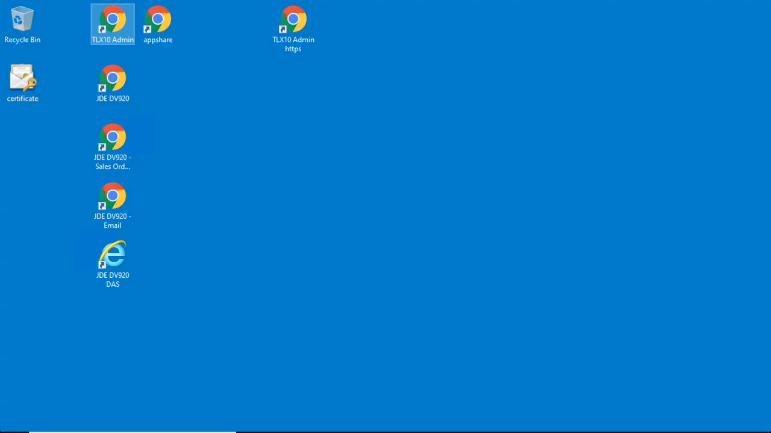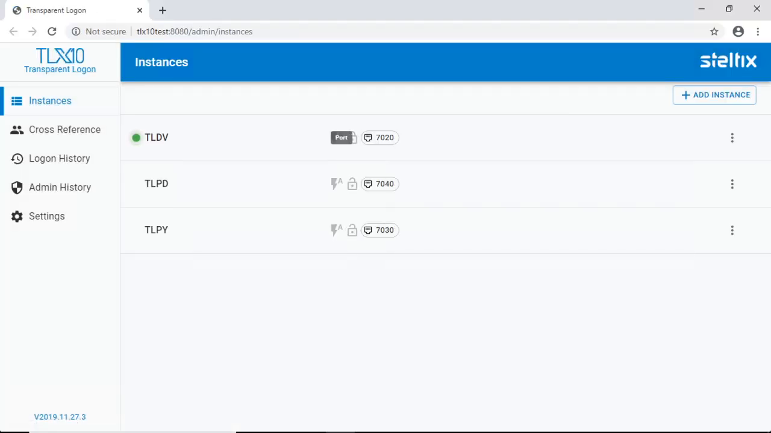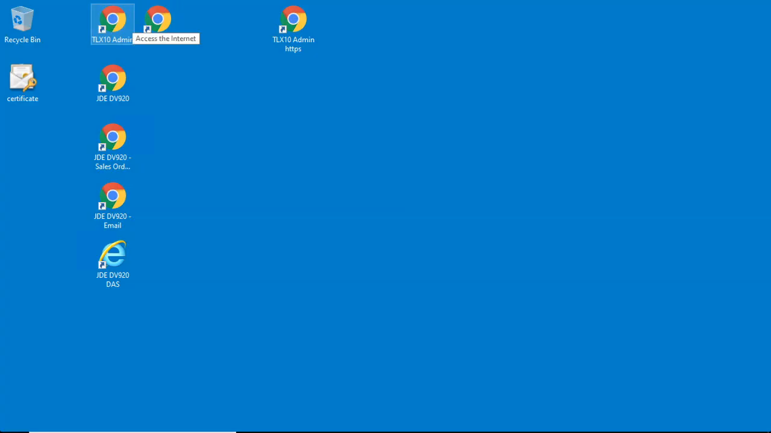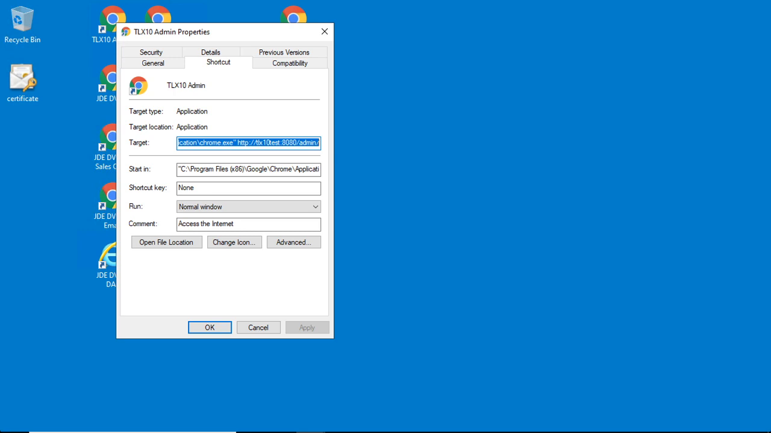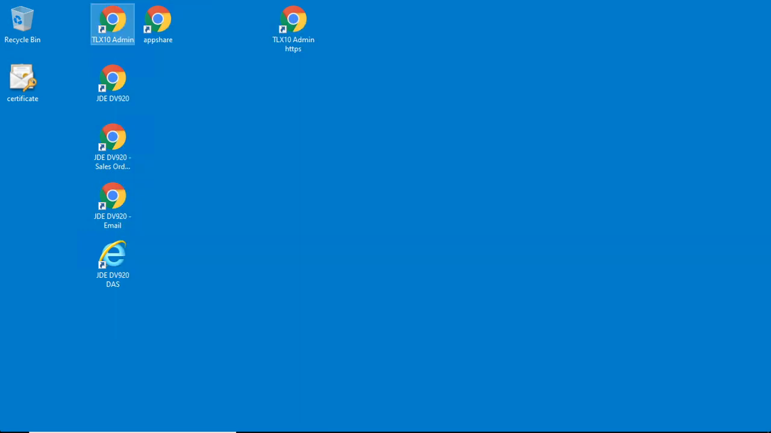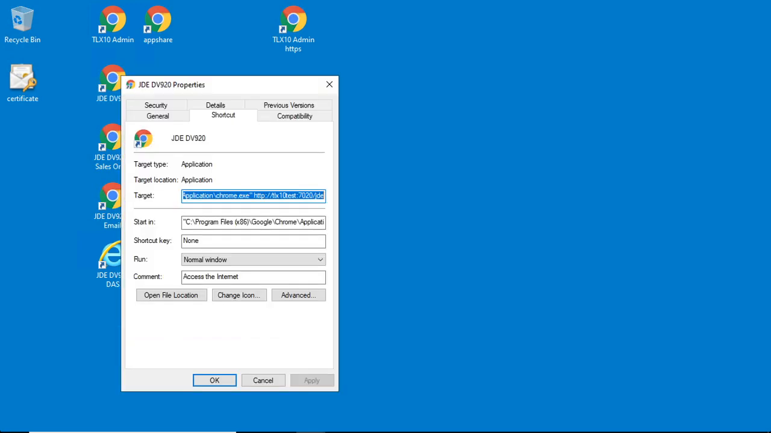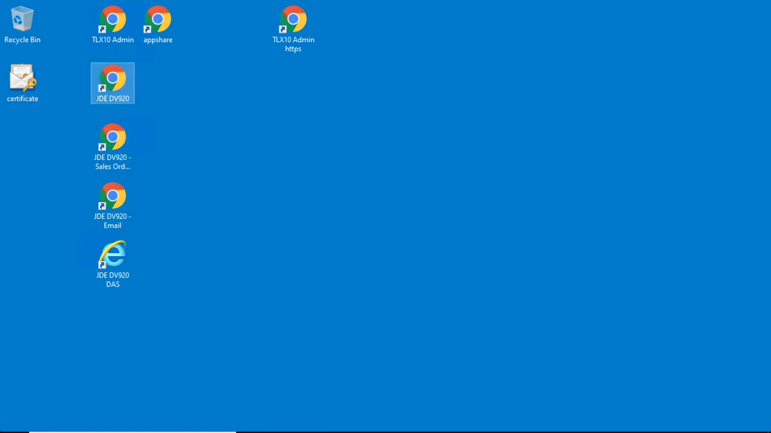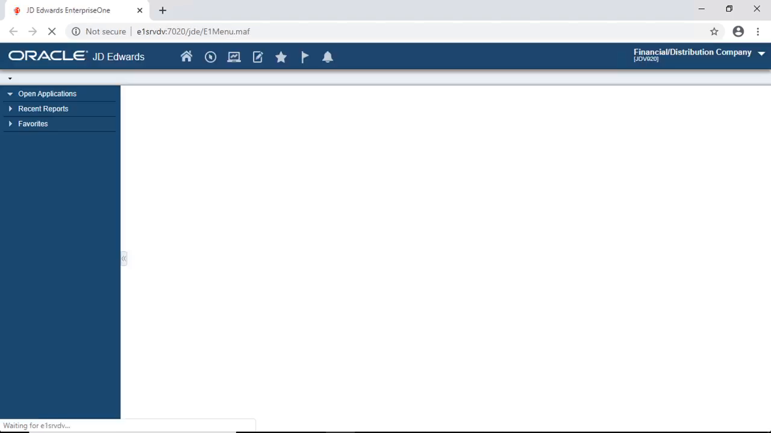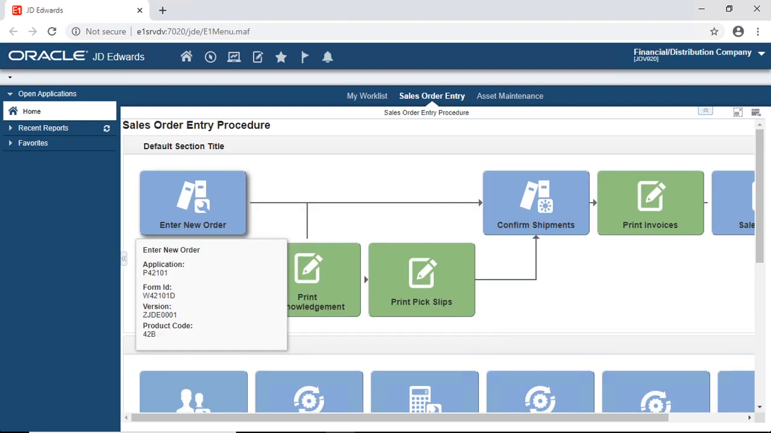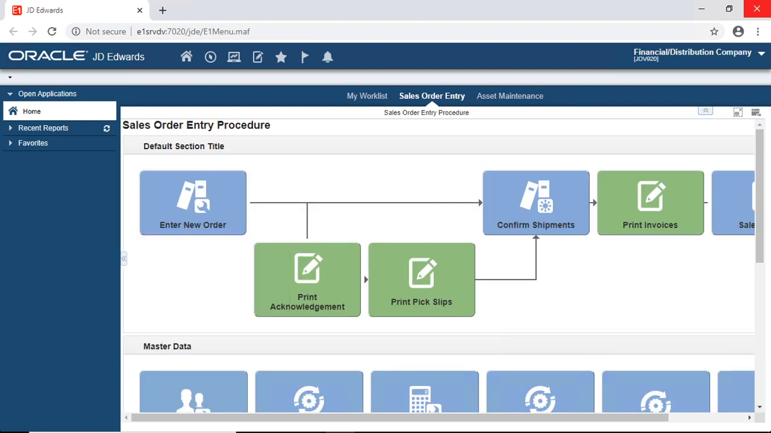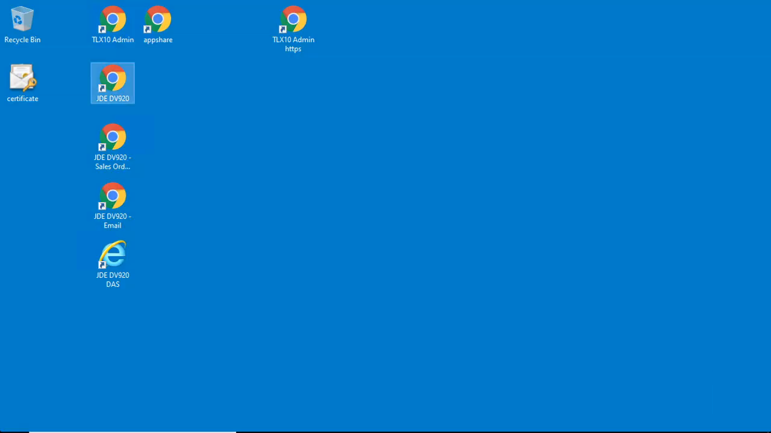So a bit more on the details. Basically, I've set up Transparent Logon, as I showed you here. I got an instance running at port 7020. So what I'll be doing is create a URL, create a link, and say Transparent Logon admin. Go to Transparent Logon, port 7020/JDE. Always go to /JDE. Click the link, and basically what happens is Transparent Logon picks it up and redirects you into JD Edwards. That easy. It's a very quick return.